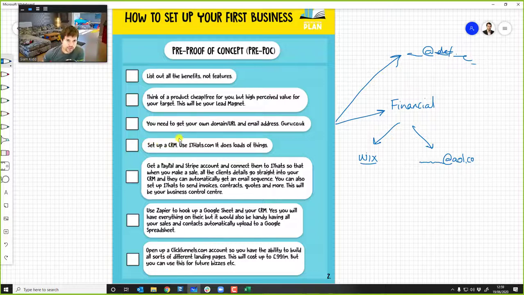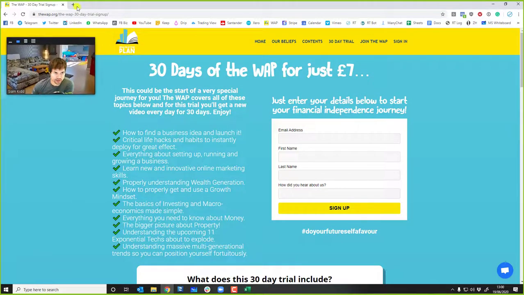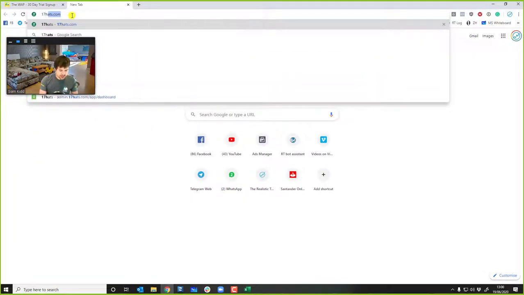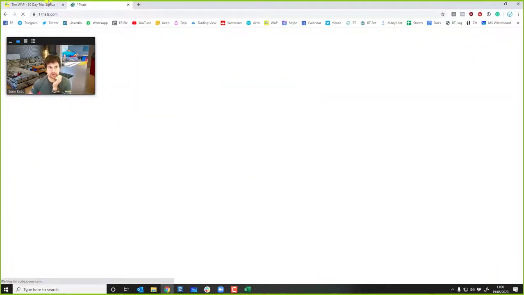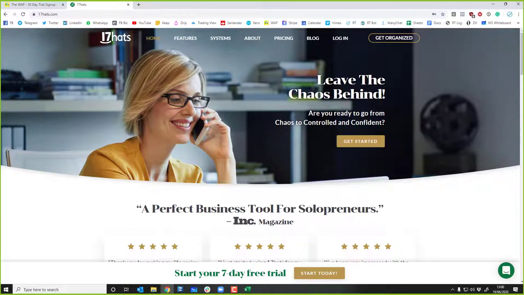Get a CRM, so a customer or client relationship manager. There's a couple of things. Here I've put 17 Hats. Again, I've got no affiliate deal or affiliate link. I make no money by referring this. But 17 Hats is good if you're just starting out in business because it's going to save you loads of money. It's going to be really good. In fact, I'm going to move my face full stop.